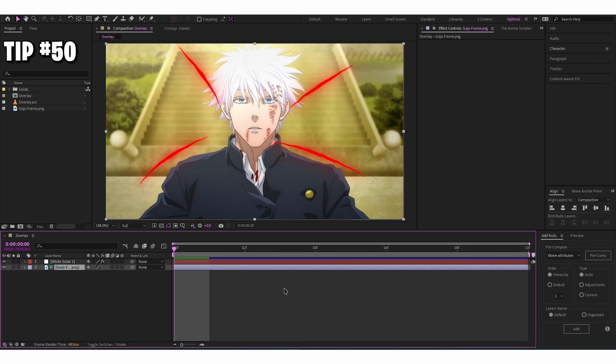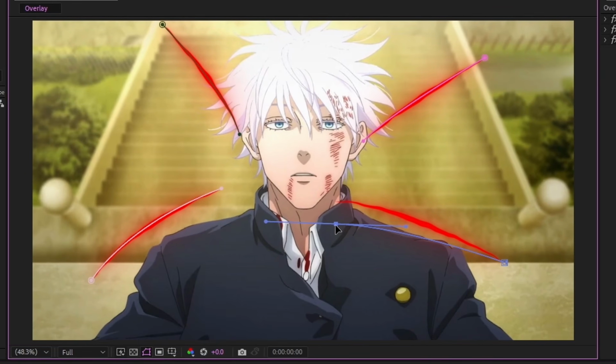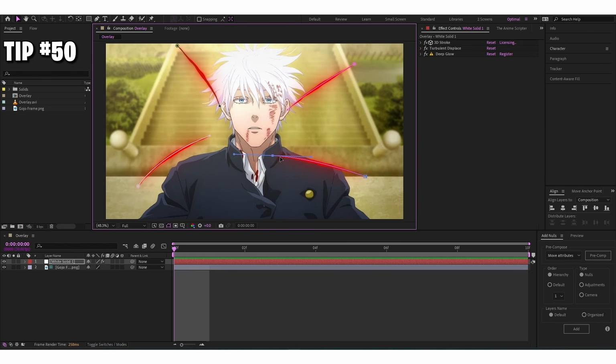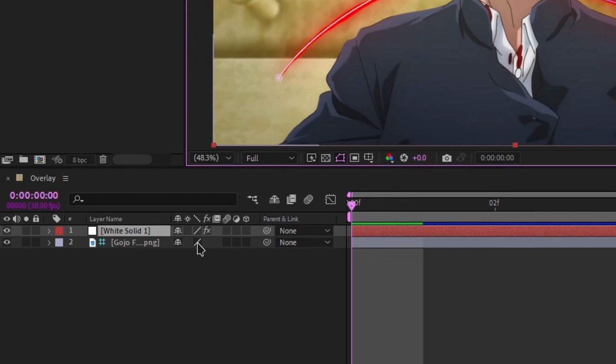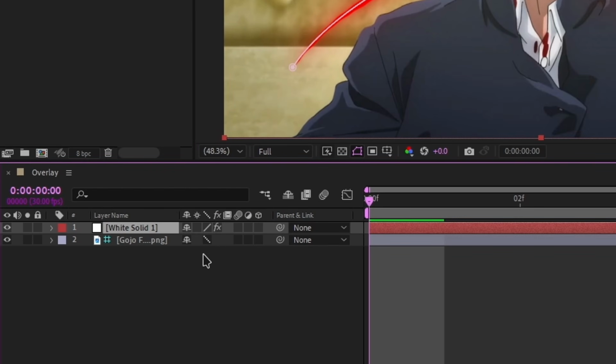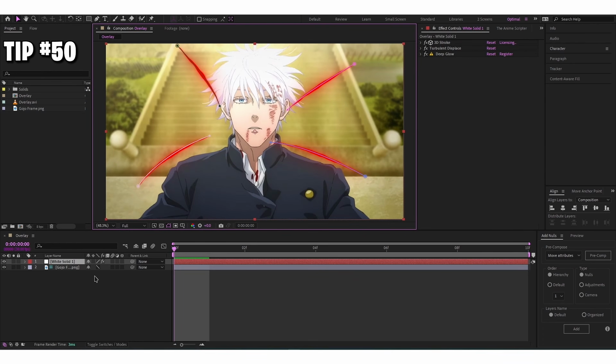Tip number 50. Now let's say you're working with really high resolution footage and every time you go to modify something, it takes some time to compute it. Well, to fix that, if you go over to the quality and sampling and click it until you see this option, you'll notice that your layer will lose some quality and that will make stuff load faster.